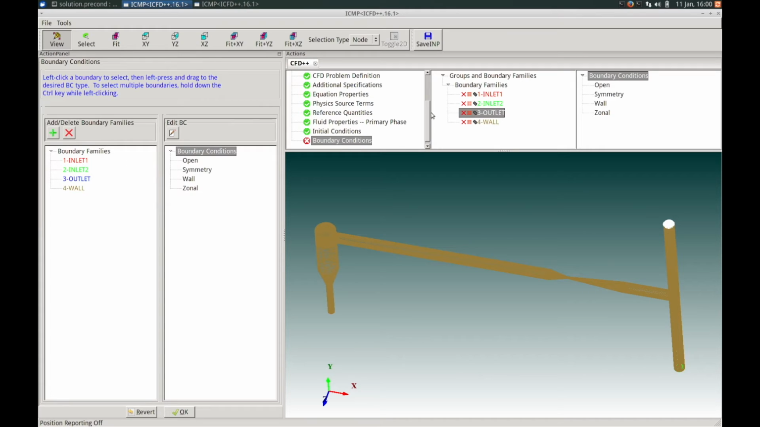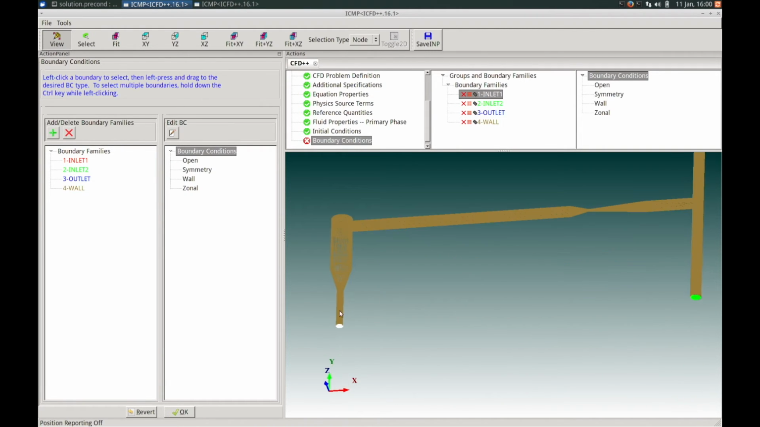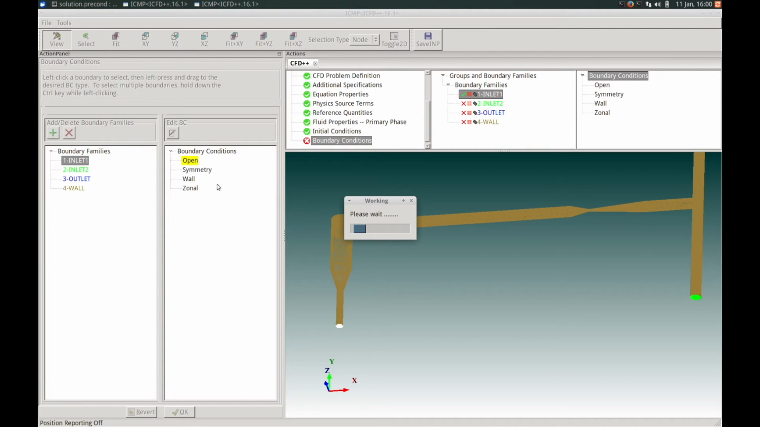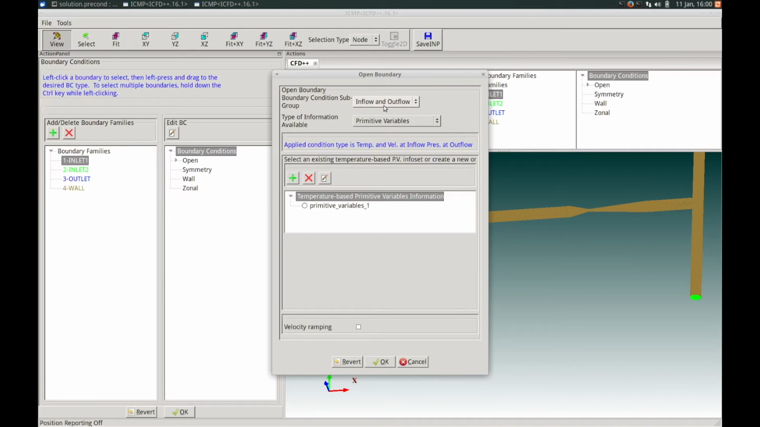We're going to start with inlet 1. If I click here, we can see inlet 1 is highlighted on this leftmost lower inlet face. This is an inlet boundary condition, so I'm going to click to select the boundary family, then I'm going to click and hold and drag it over and define a new open boundary condition which this boundary family will be associated with. Inlet 1 will be designated as an inflow-outflow boundary condition subgroup.